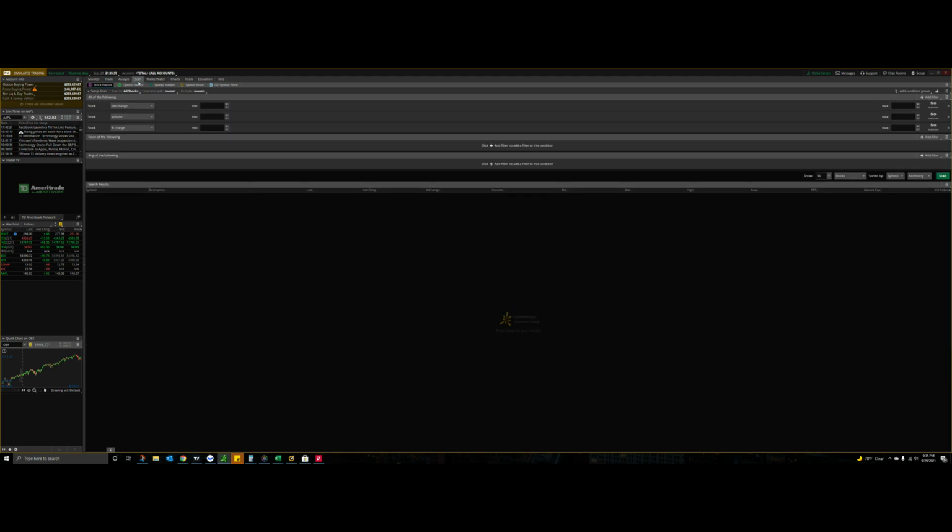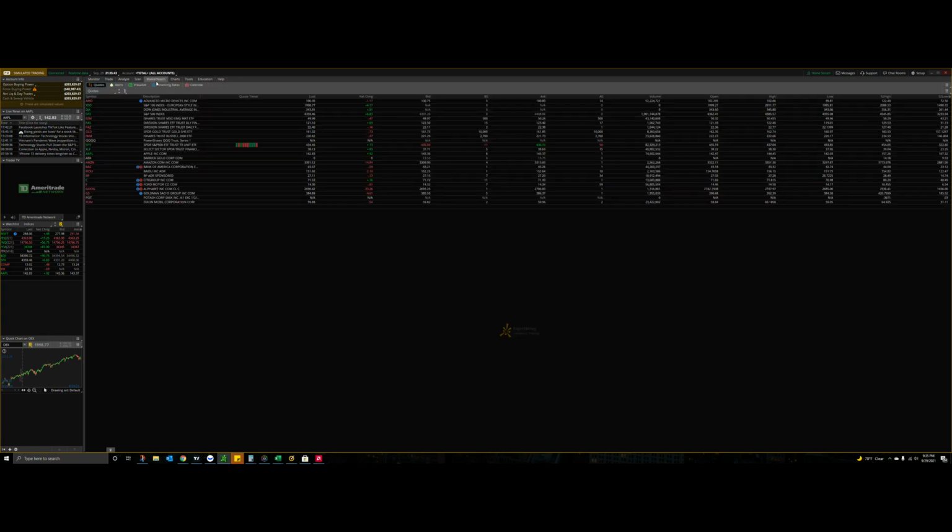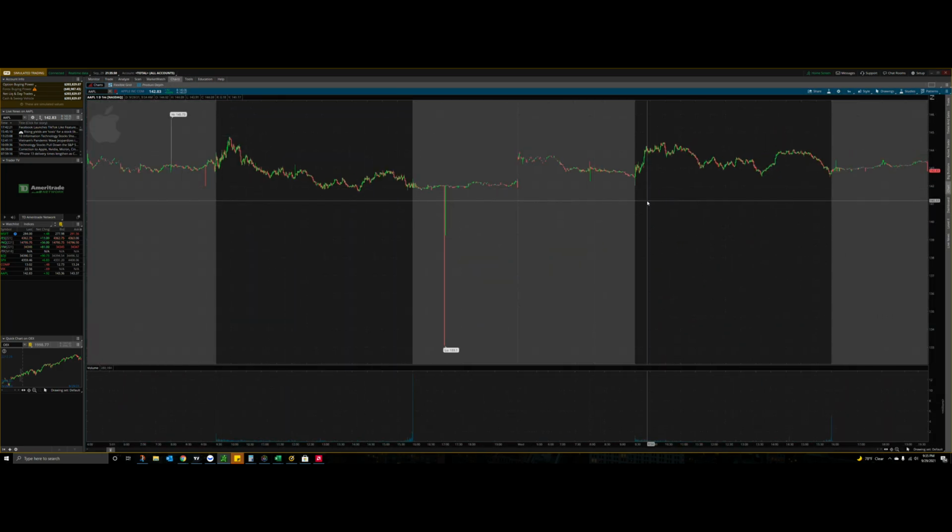Scan, this is where you can scan. This is a great tool to play with if you want to find certain stocks or opportunities. Market watch, this is basically kind of just a watch list. You have the charts, this is probably the most important part.